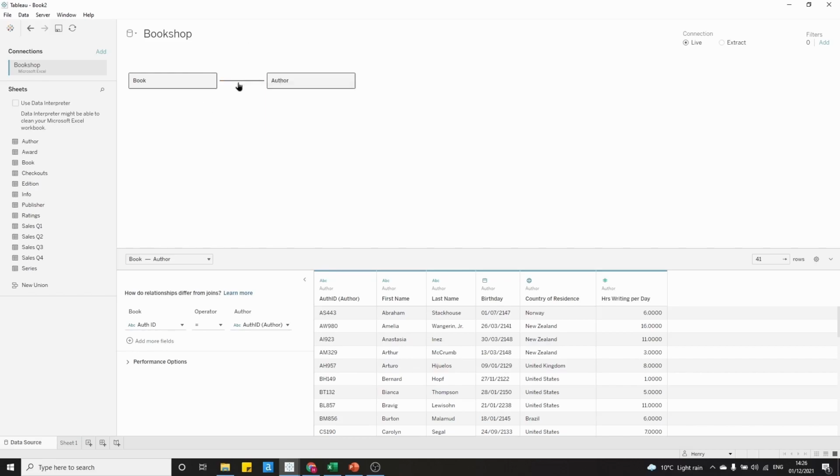So if you click on your noodle, we can see down here where we can set up the terms of the relationship. And what we want to do is find a common field across both tables that we can use to link the tables on. So we know from examining these tables that author ID is common to book and author. So we want to select this common field across both tables. And that is how you set up a relationship.